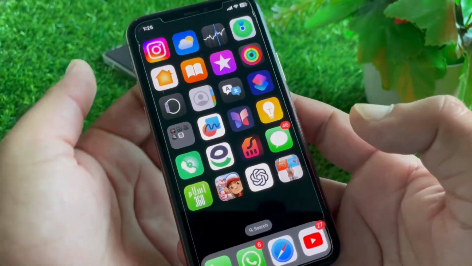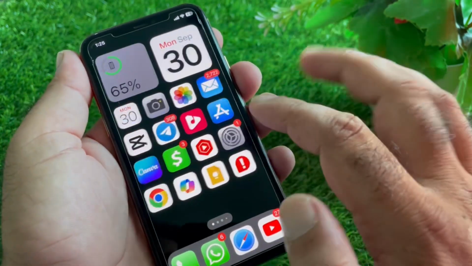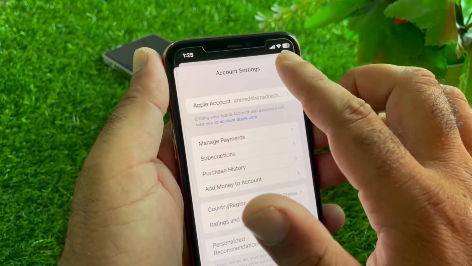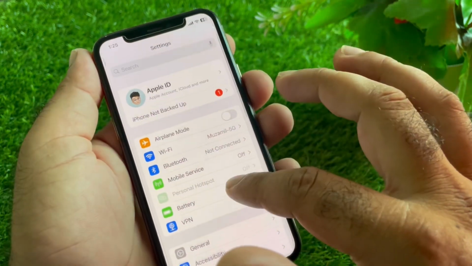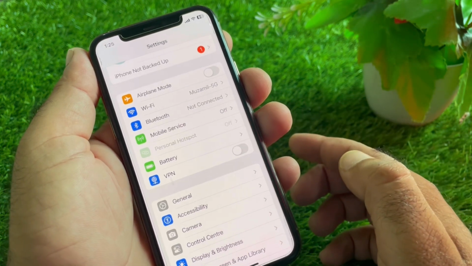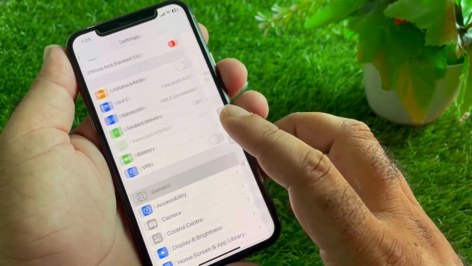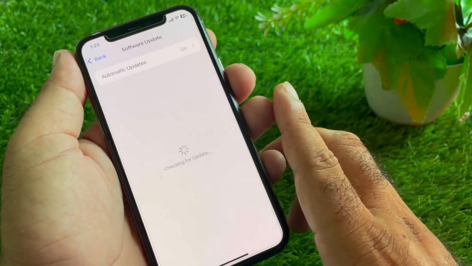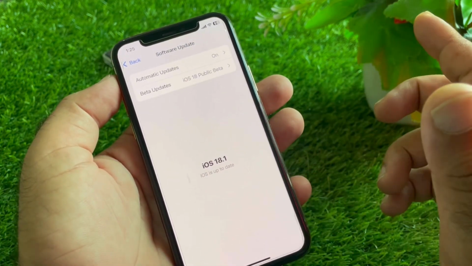Simply go back and first of all, open the settings of your iPhone or iPad, and make sure that you have an active internet connection. After this, here is the option of VPN. If there is any connected VPN, you may disconnect that. Then click here on General, click on Software Update, and update your iPhone or iPad to the latest iOS version.